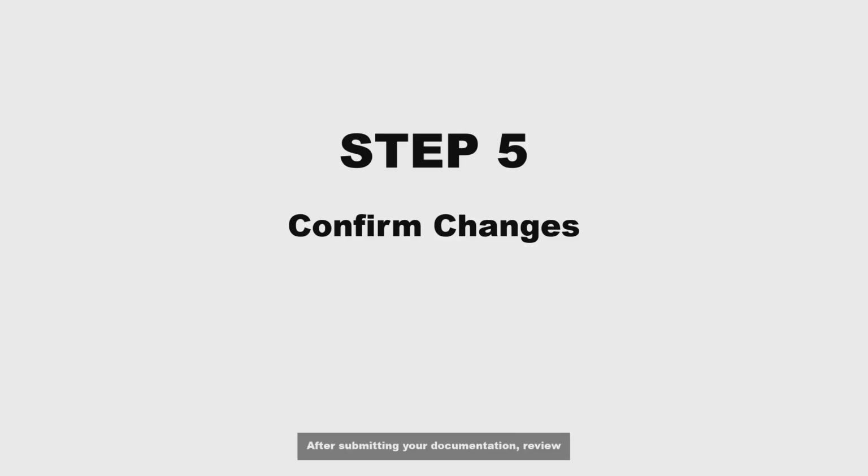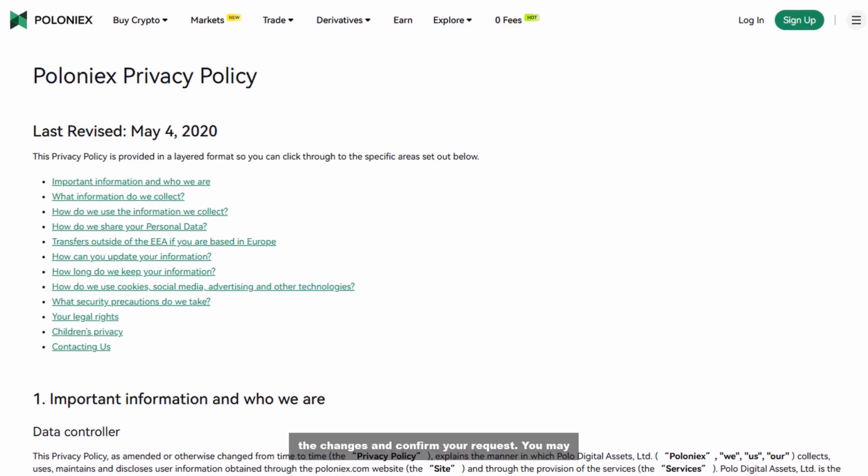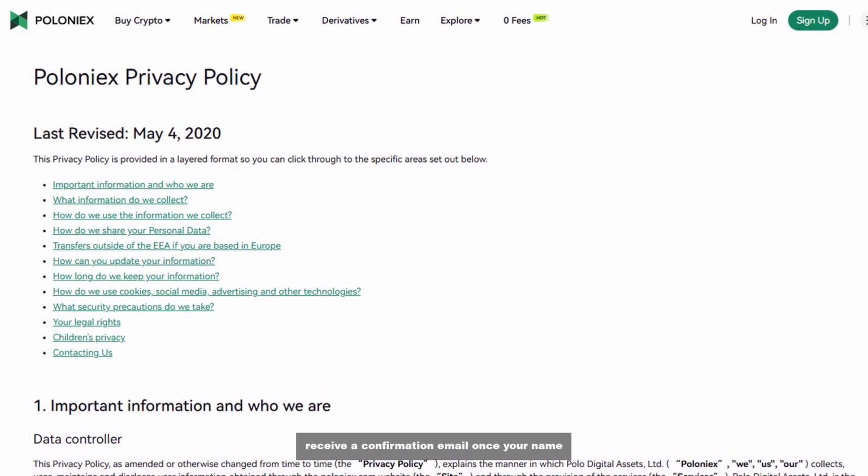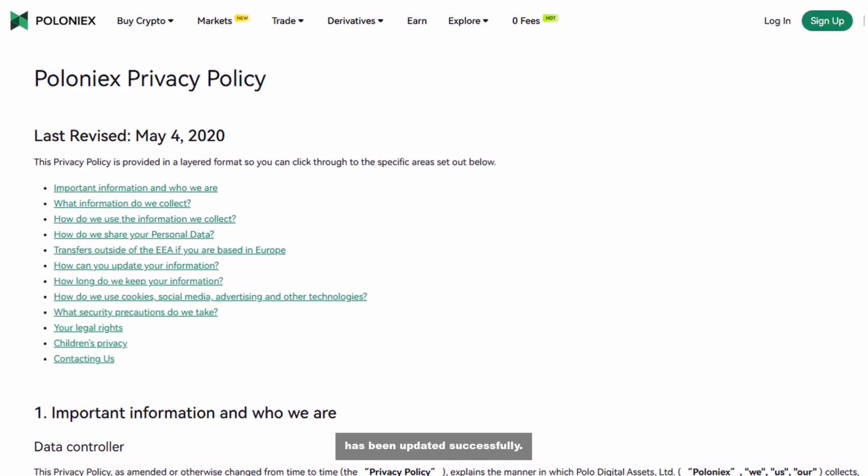Step 5. Confirm changes. After submitting your documentation, review the changes and confirm your request. You may receive a confirmation email once your name has been updated successfully.